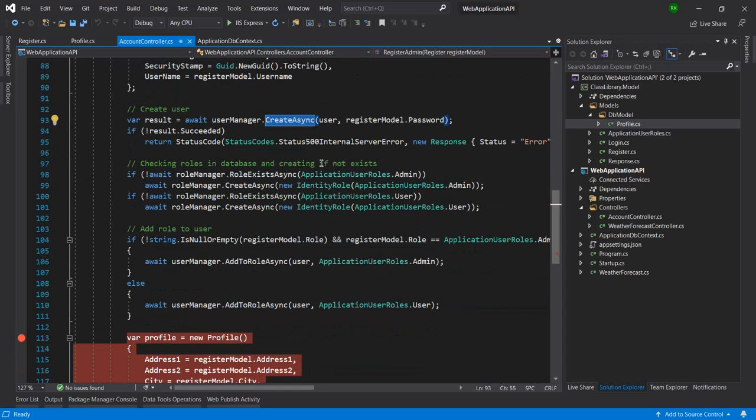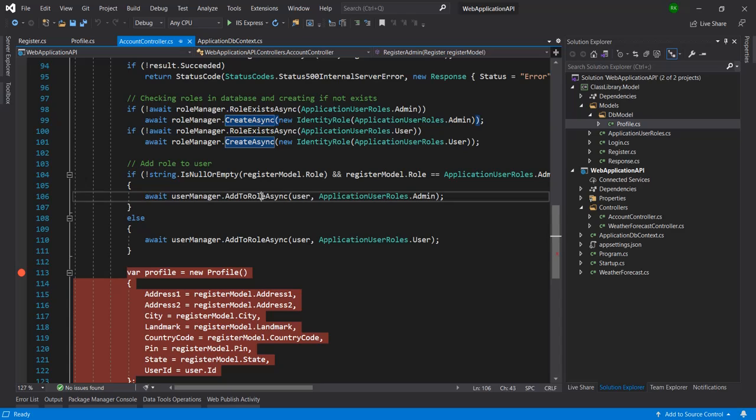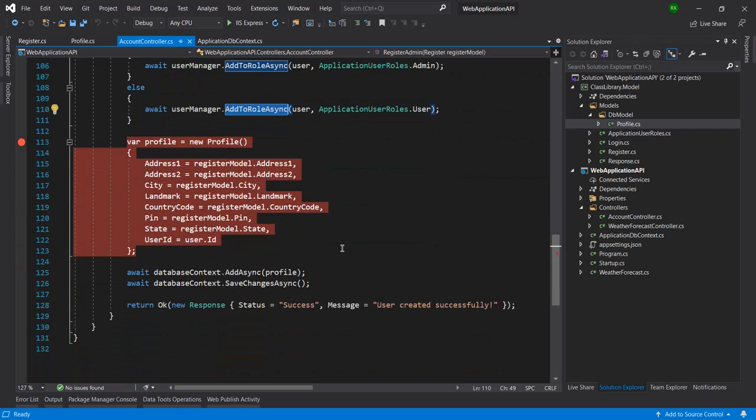Okay, and from here we are creating the role if it does not exist in the database, and from here we are adding the role to the created user. If the user role is passed as user from the request parameter, then it will create a user type account, and otherwise it will assign it as an admin. Okay, and here you can see is our code which we need to add, right? So this is basically the code.